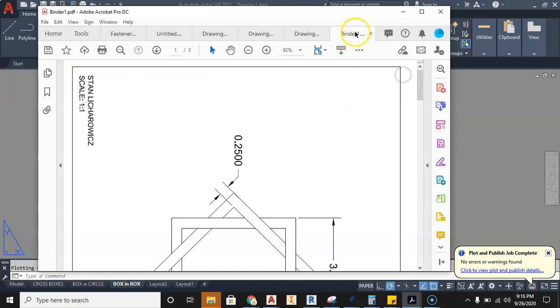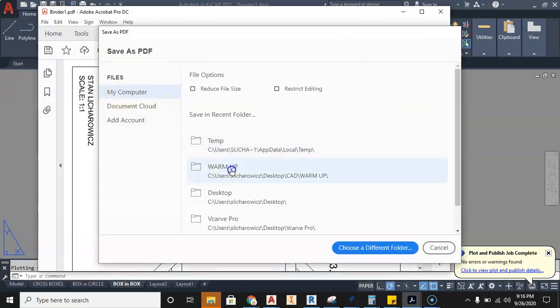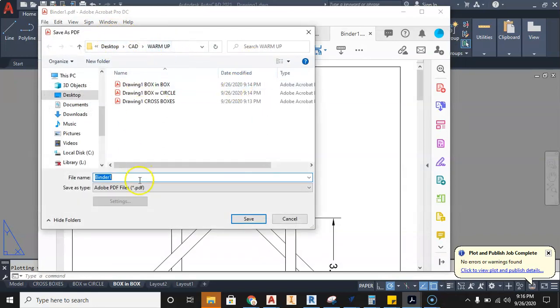All right. I'll get out of that. And I'll just hit File. We'll do a Save As. And I'm going to, again, save this to that warm-up drawing file. And I'm going to call this All Sheets. And really what we should do is name this Warm-Up, All Sheets, and then my name. And that's ready for submission.